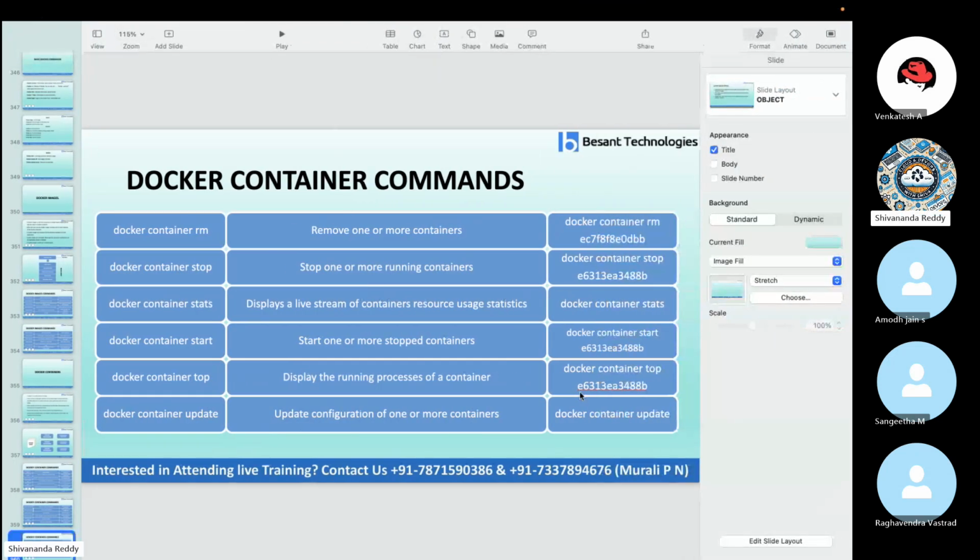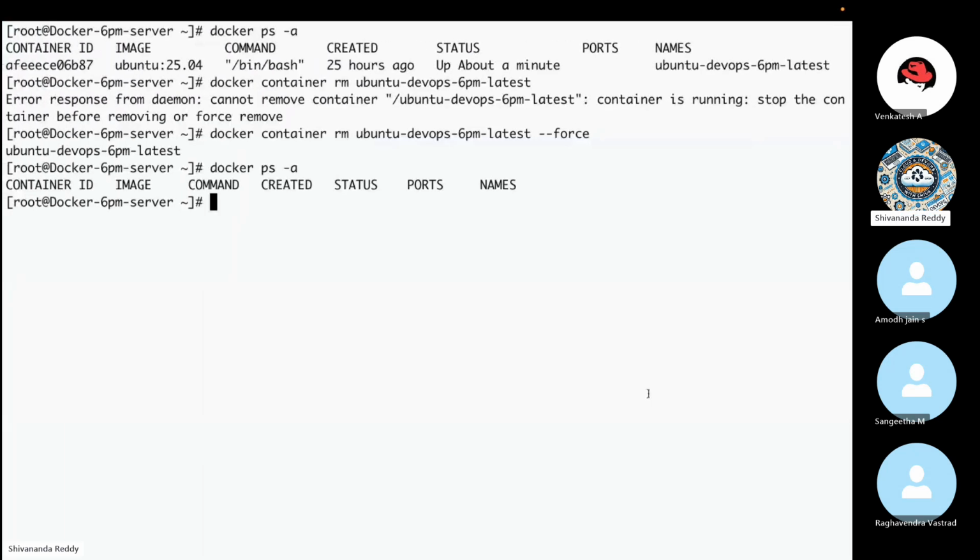Then docker container stop. Let me create a new container: docker run -dit -p 8090:9090 --name.